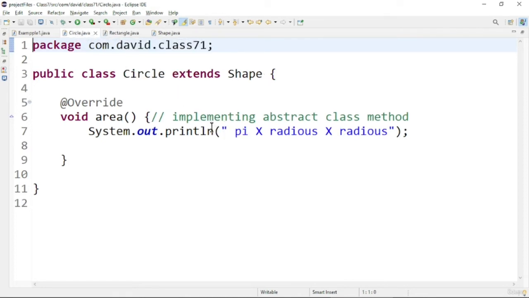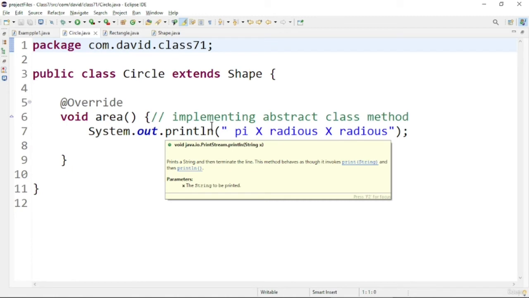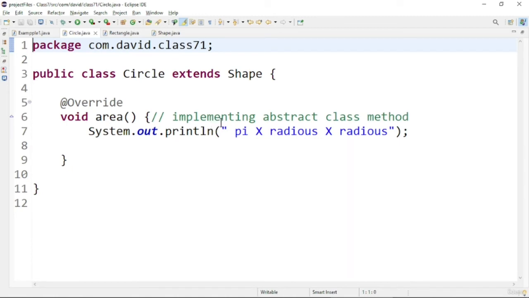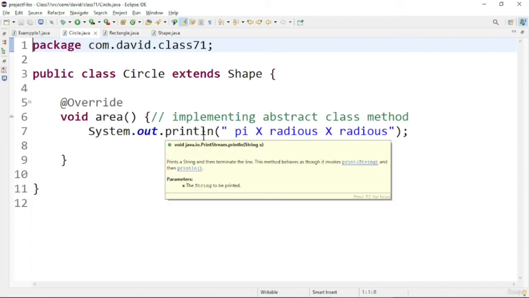So here we have the circle class. The circle class also extends the shape class. That means the abstract class shape will be implemented in this class again. So this is how we will implement it here. Here the area method is again implemented, and here I am providing the implementation: pi into radius into radius. That is the area calculation formula for a circle.